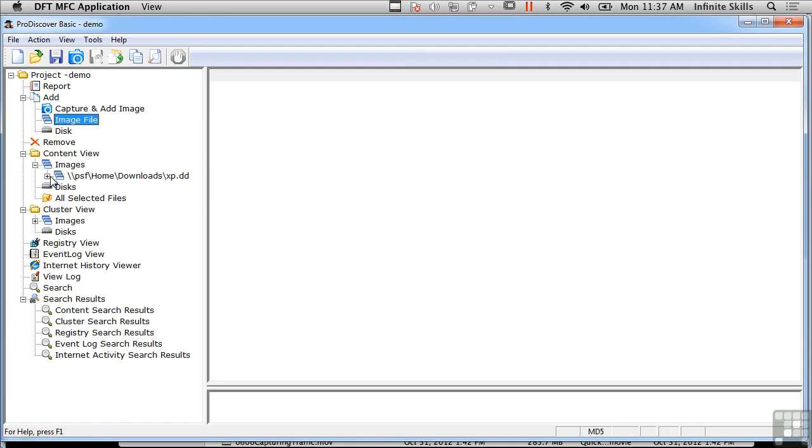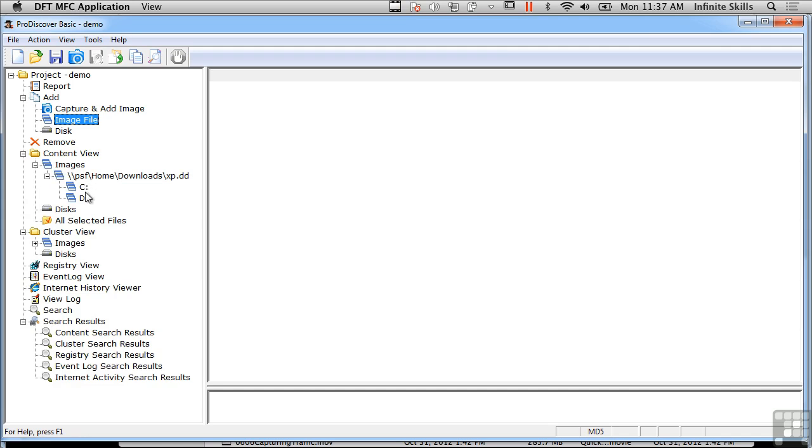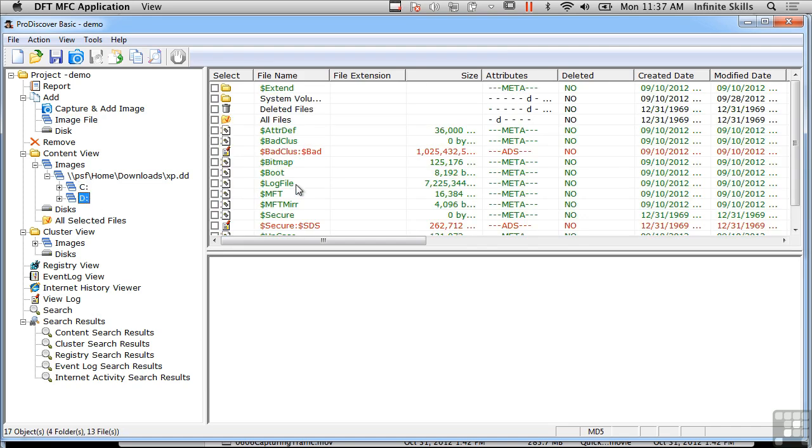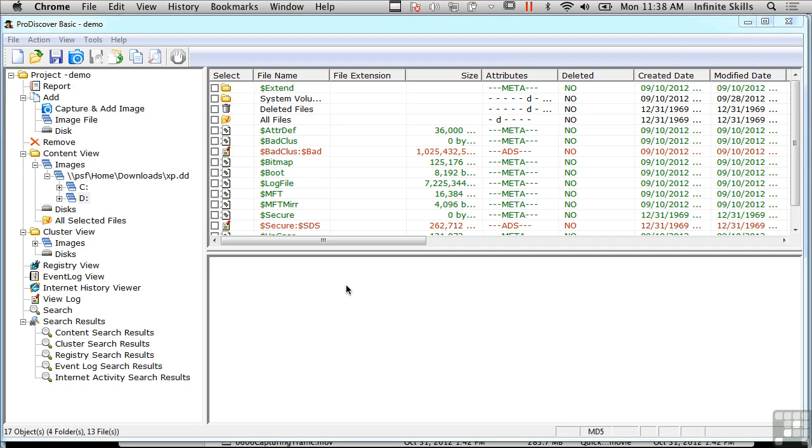Now I can go into my images, and if I pop that open, you can see there are actually two hard drives in this particular image. There's a C drive and there's a D drive. The interesting thing that you'll see here is you can see all of the metadata. So you can see the master file table, which is a component of NTFS, and it stores all of the data about the files that are on the hard drive.